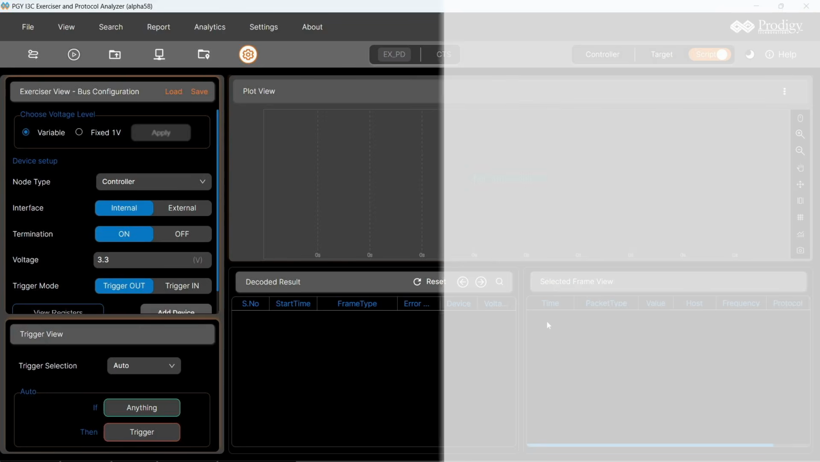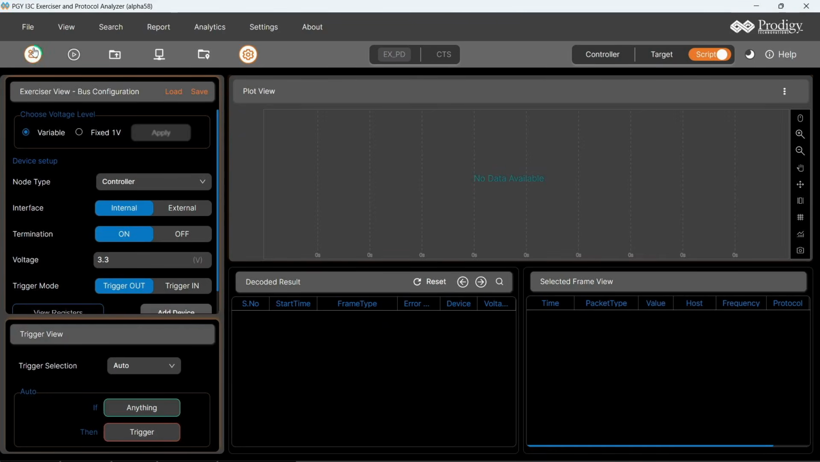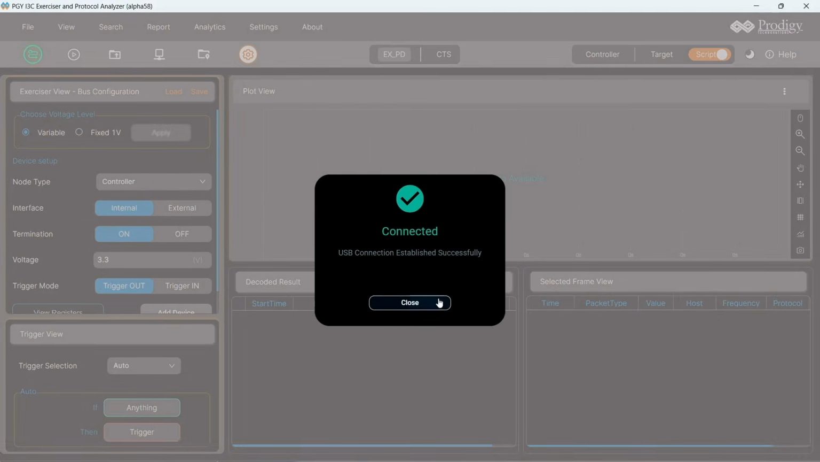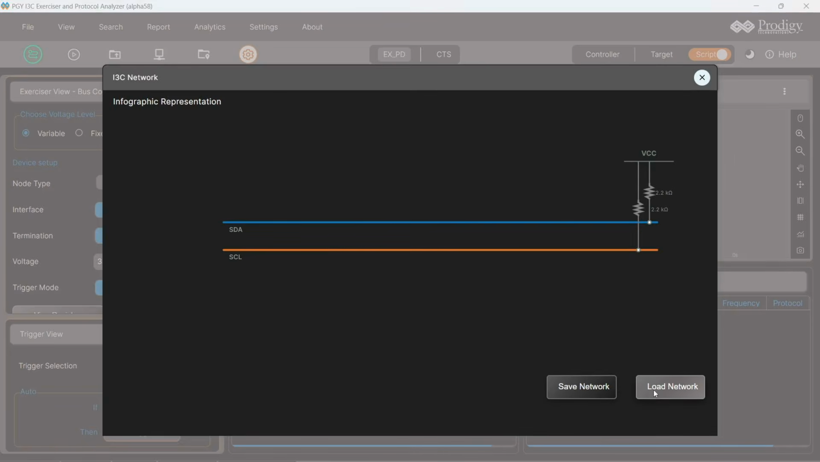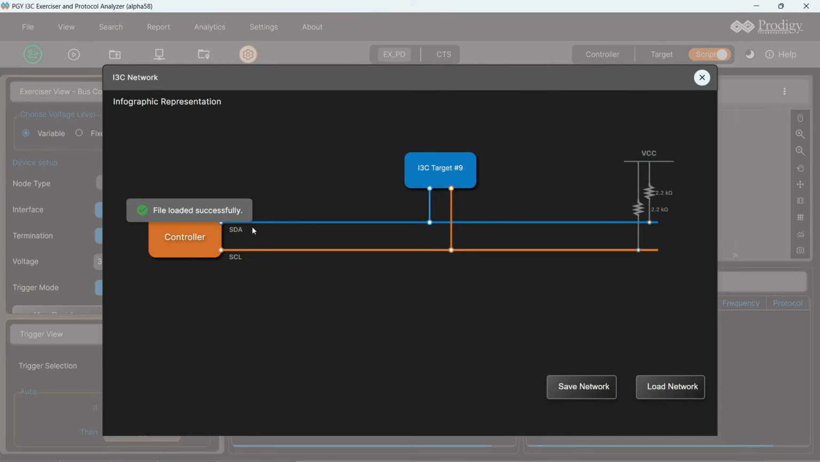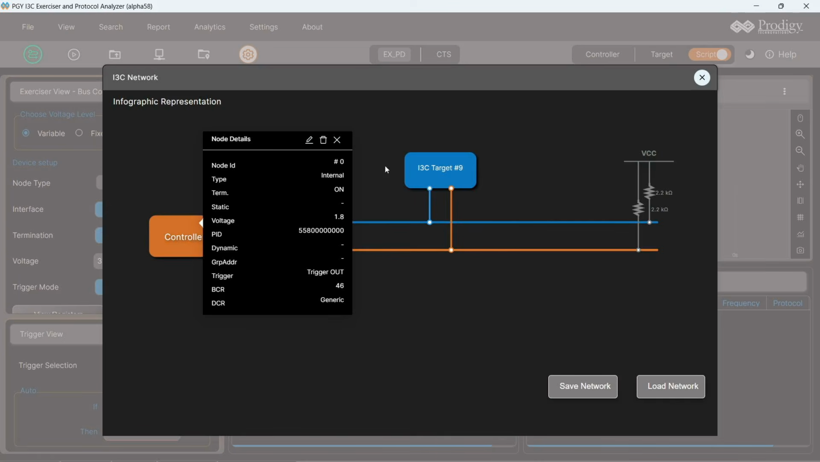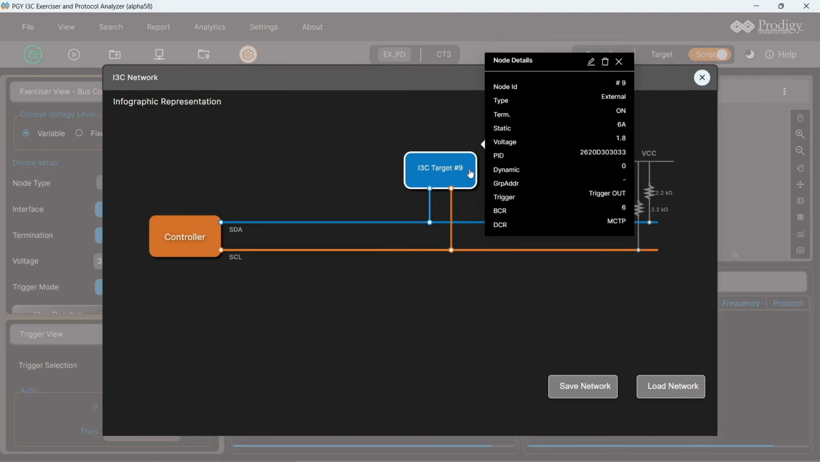To begin, I will first click on Check Hardware Connection to establish communication. Next, I will load the previously saved device network configuration, which includes one Prodigy controller and one external target device with DCR type set to MCTP.